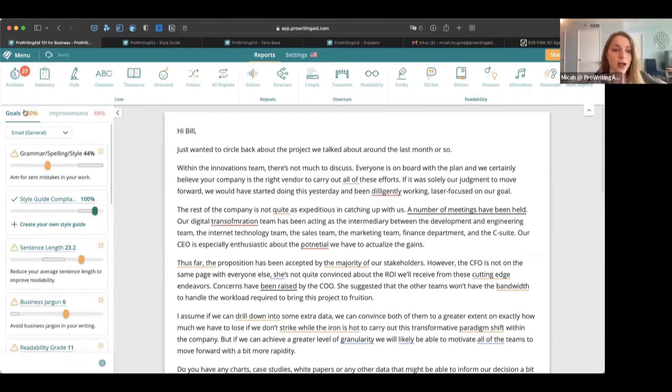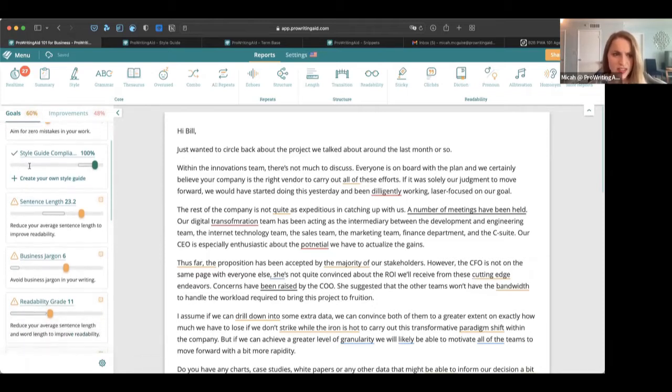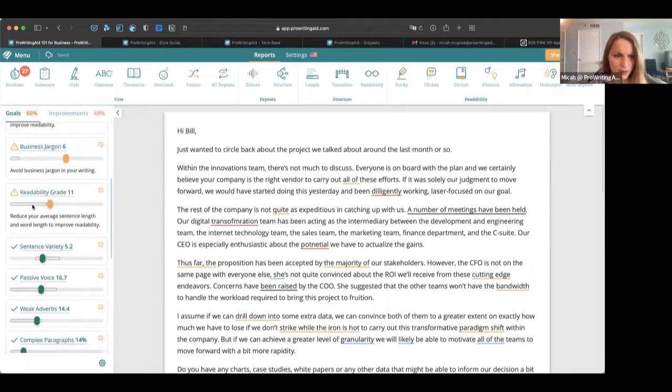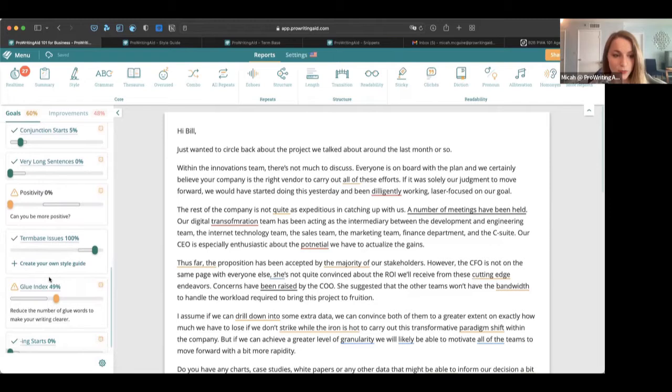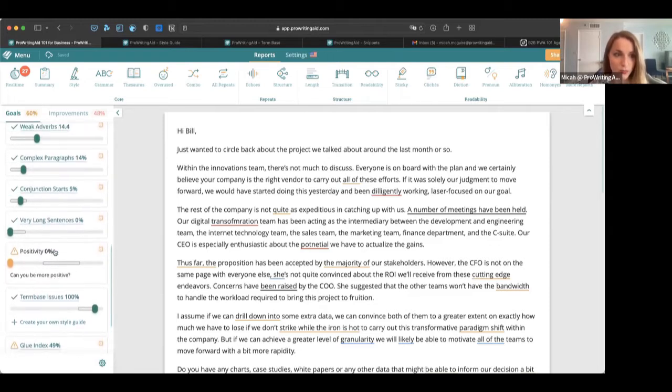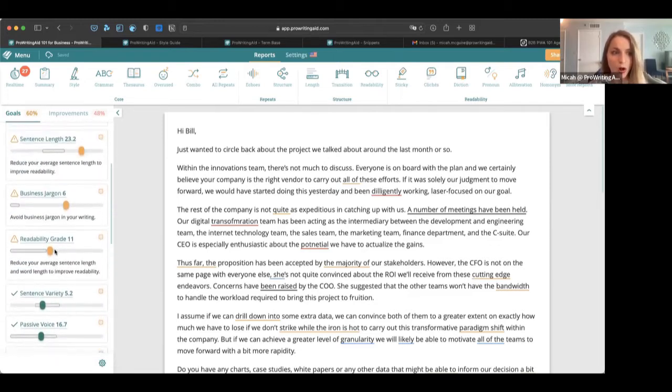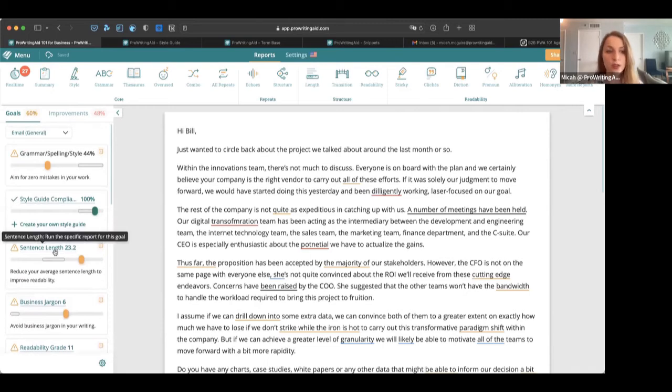And you can see my goal percentage in this upper right side of this tab has actually changed. I've still got business jargon, I've still got my readability, but then I have this positivity sentiment. This is something that will score how positive you are in a document. I have term-based issues. I cover a little bit more on the glue index. So all of these things are going to change depending on the type of document you're using.